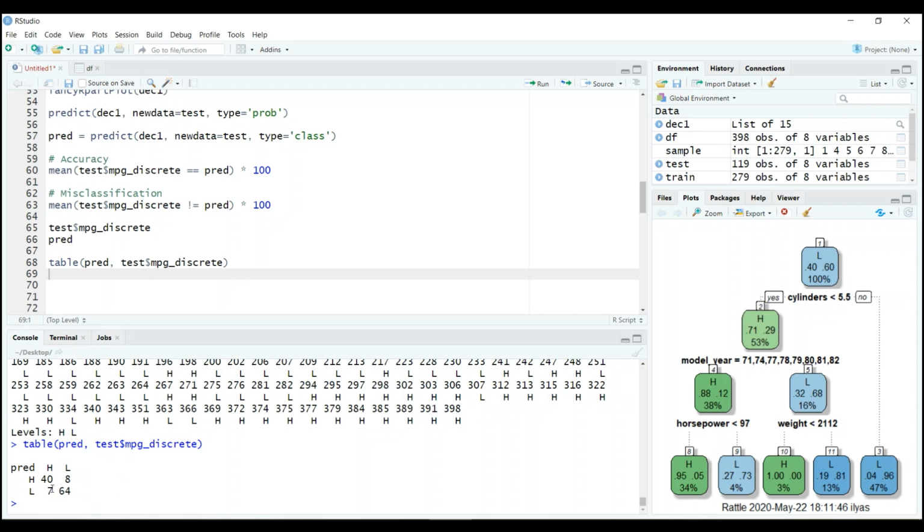So here on the rows you have the predictions. On the columns you have the actual values, the truth values. So for example, what this shows is HH means 40 vehicles. So these are the correct predictions because I predict H, actual class is H, so we are good here. Low, the same thing. So the diagonal elements here are the correct ones. These are the low miles per gallon vehicles. The model predicted them to be low, so these are good.